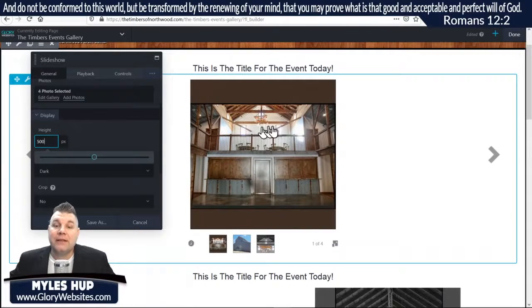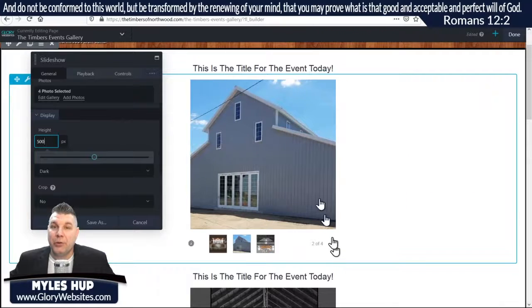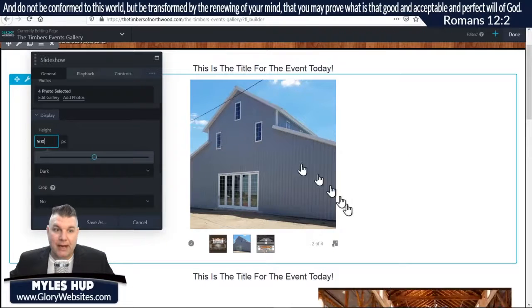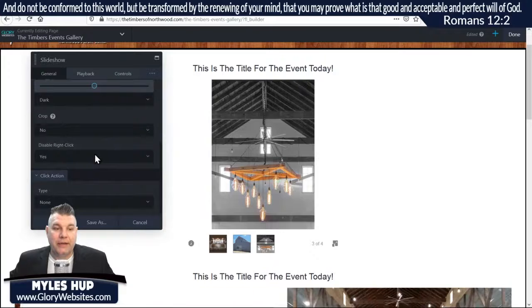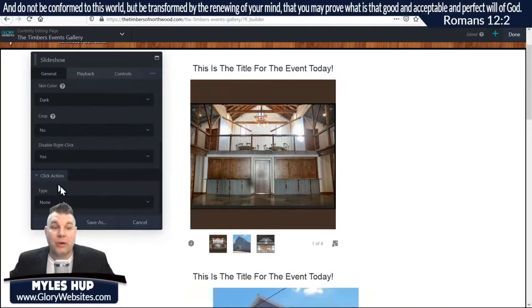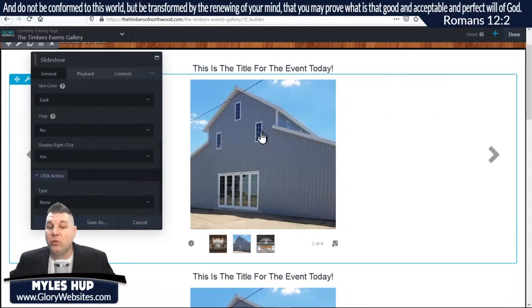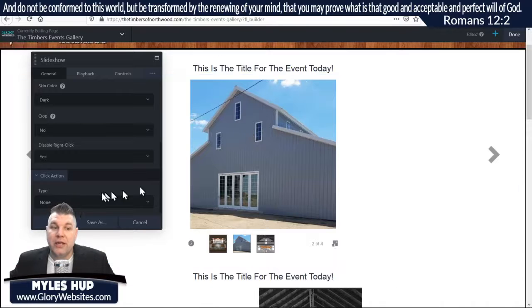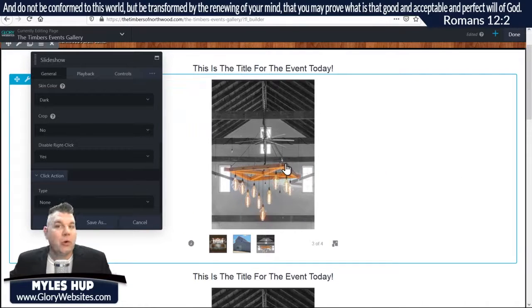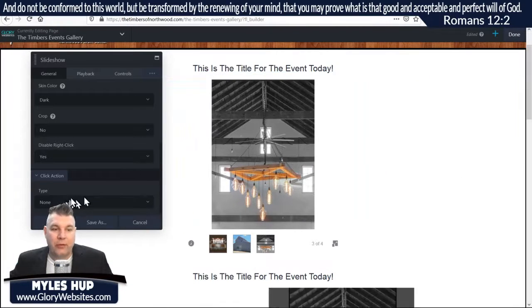And if they want to see it larger, they can click this button here and it will come up larger in a light box. I don't have any cropping done here and no click action. Now what click action is, if let's say you wanted to click on this image, it will redirect to a web page or a website. You can do that right here.